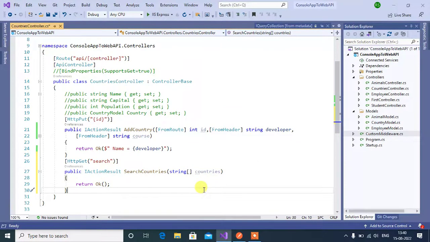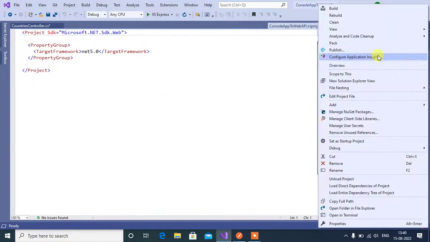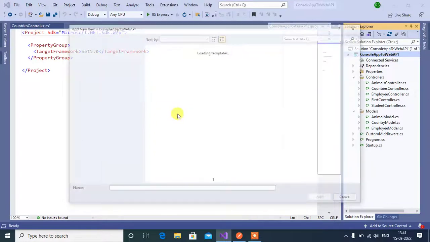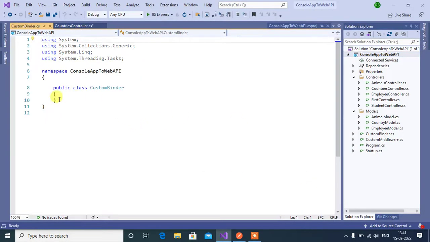Now let's create a new class to create the custom model binder. You can create this class inside any folder or at root level. I will create this new class at root level. Right click here, then click add, choose new class. The name of the class will be CustomBinder. We got the new class here.